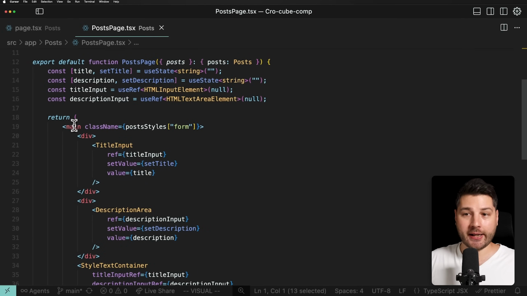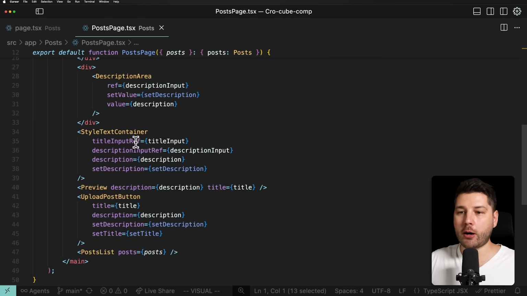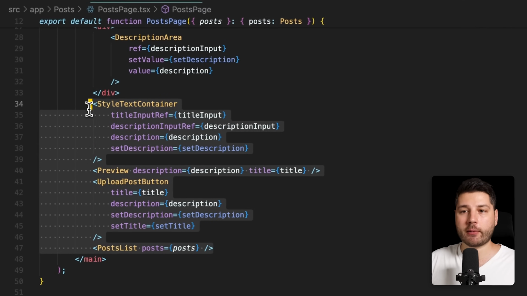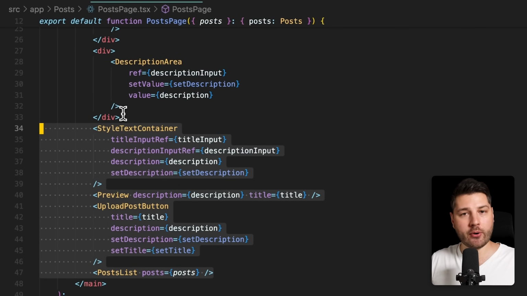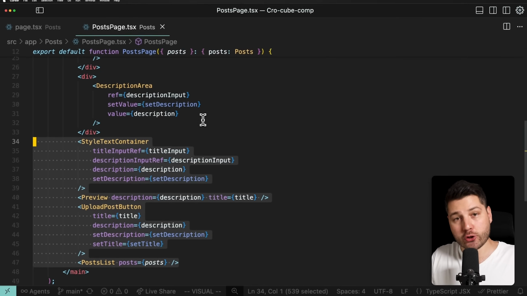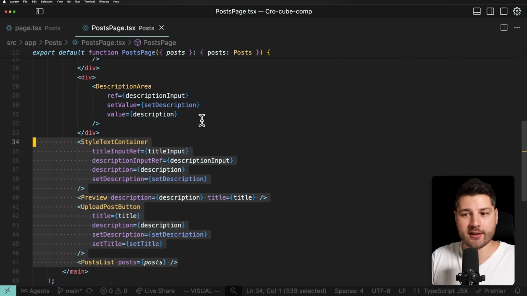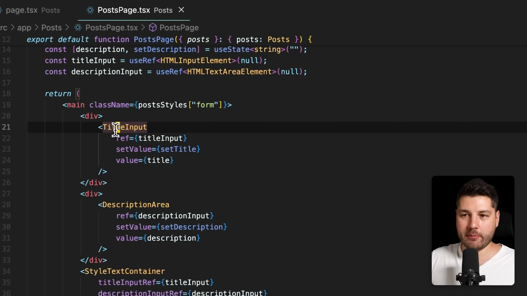So here we have a main tag, we have a couple of divs, and then we have a couple of components here, right? So this is what I was talking about. I love this because now we have separate components, each doing different things, and we can just plug and play them together like Lego pieces to build the actual post page. I really like this. Let's look at title input and let's see what this is.